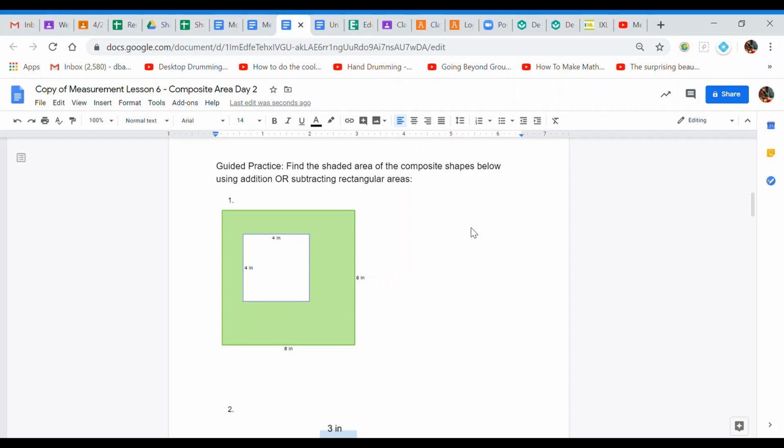All right, so I'm going to try to really quickly go through these problems, but I'm also going to try to use the skills we talked about from our steps before. Our first one is our guided practice, and all the questions are the same type of question. You just need to find the shaded area of the composite shapes below using addition or subtraction of rectangular areas.